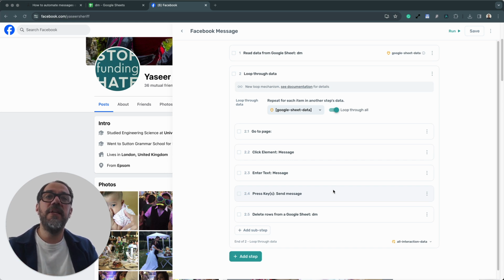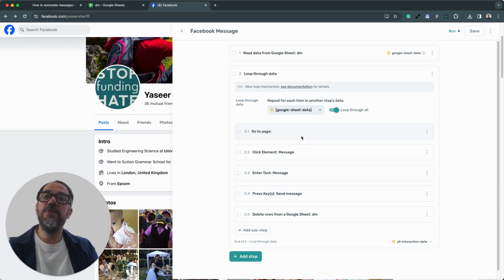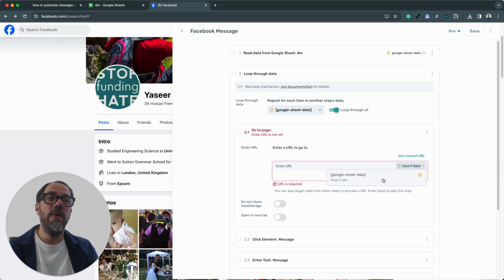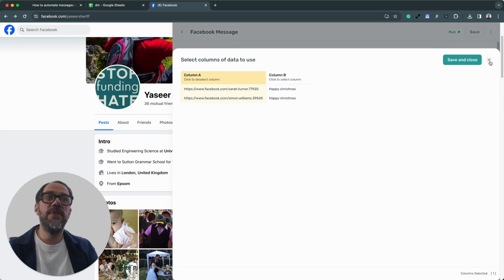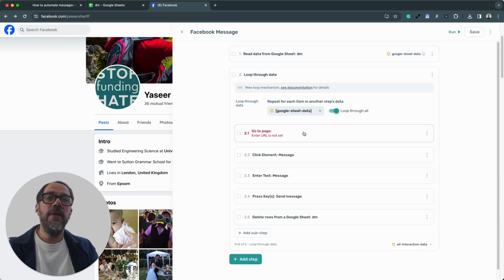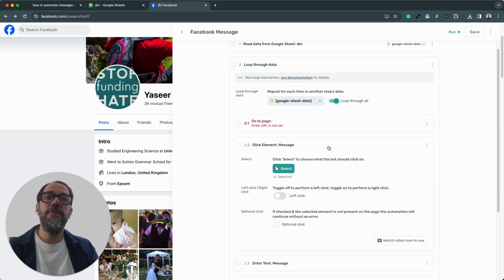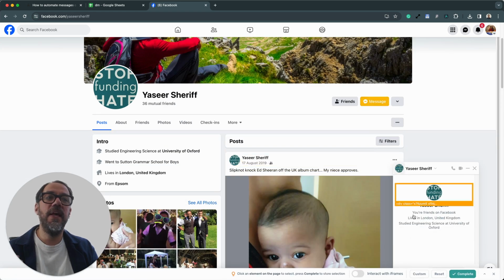So most of the steps are pre-configured. If you find your automation isn't loading in the profiles, you'll want to check step 2.1 and make sure you've got the data plugged in here and make sure it's the correct source. So open up the Google Sheet, make sure you select the column. Okay. Next up, clicking message, step 2.2. If you get an error like element not found, just expand step 2.2, press select and reselect the message.